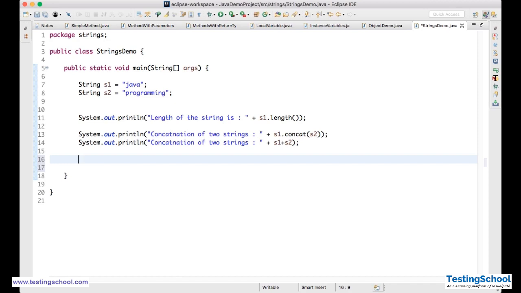Inside my string, I want to get a particular character. In the first position, what is the character? In the second position, what is the character? Third position, what is the character? Fourth position, what is the character? Like this, I want to get the particular position character. Here, in the first position, I have J. Second position, a. Third position, v. Fourth position, a.